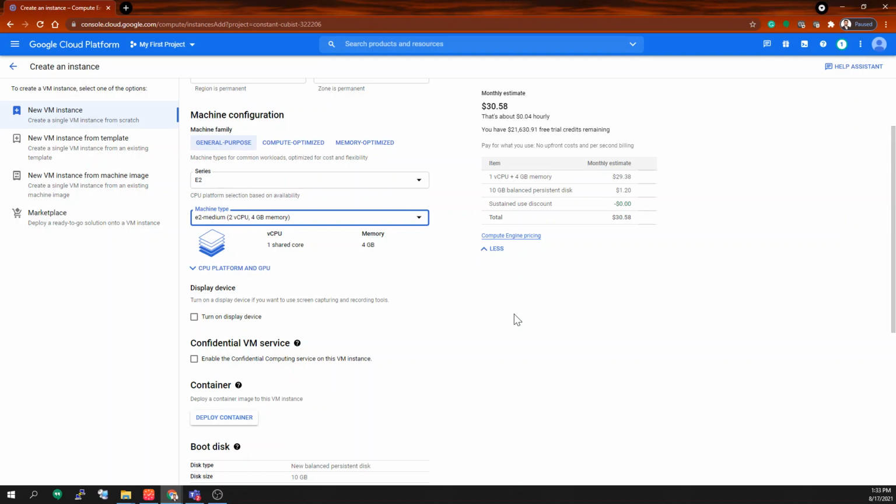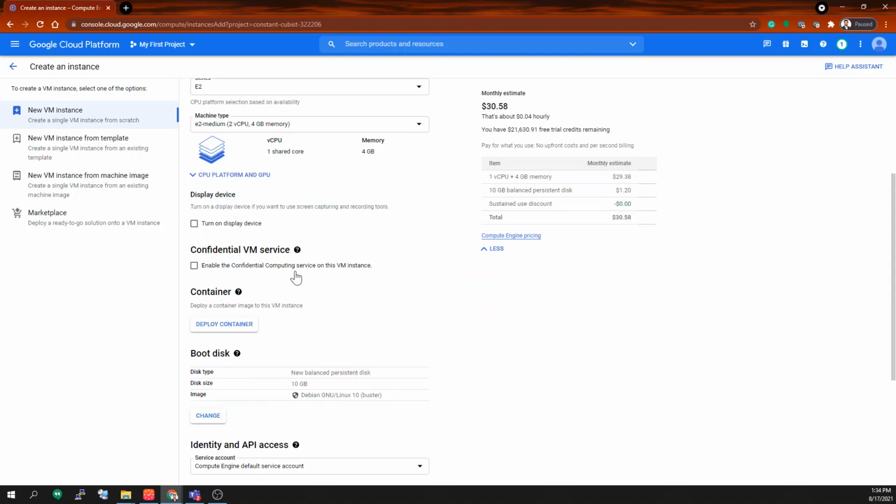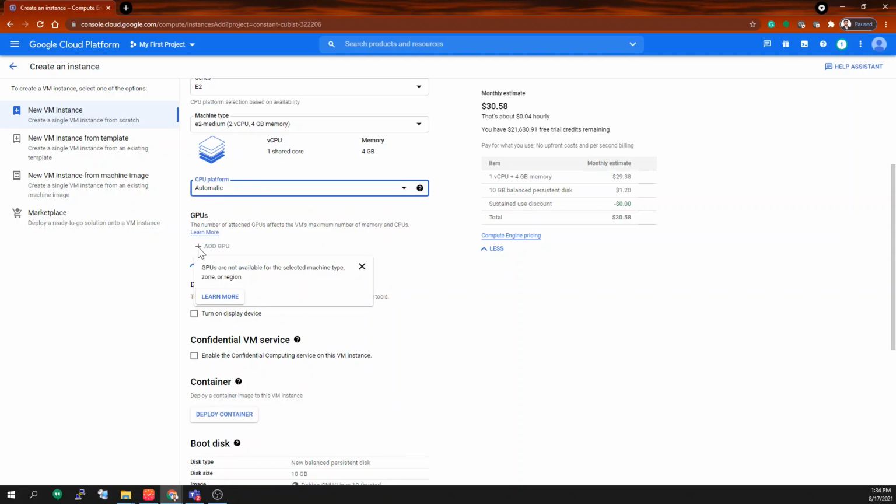Okay, so turn on display device, CPU platform, and GPU. Okay. No, I'm not 100% sure about that. Okay, GPU, if you want to add, then that option is available here. Like add GPU, so we can add from here, like automatic. Okay, for this machine, that option is not available. But if we go for the higher version machine type, then in that case, we can do that.